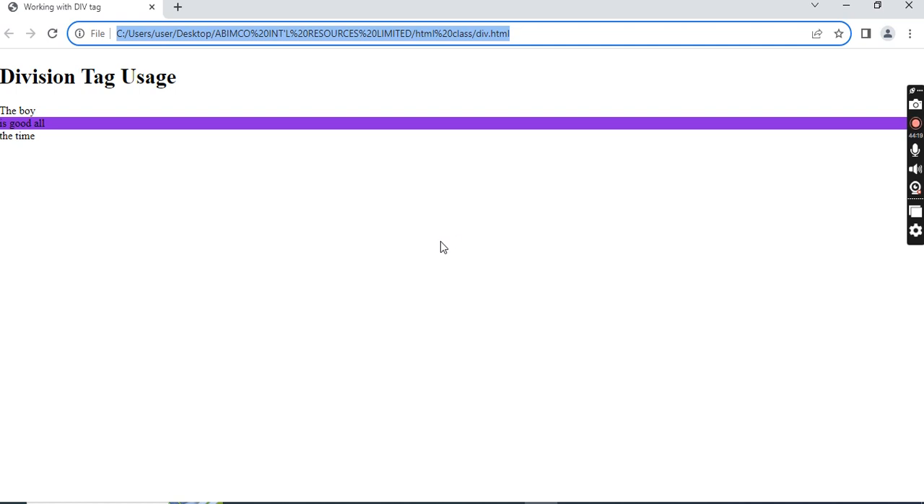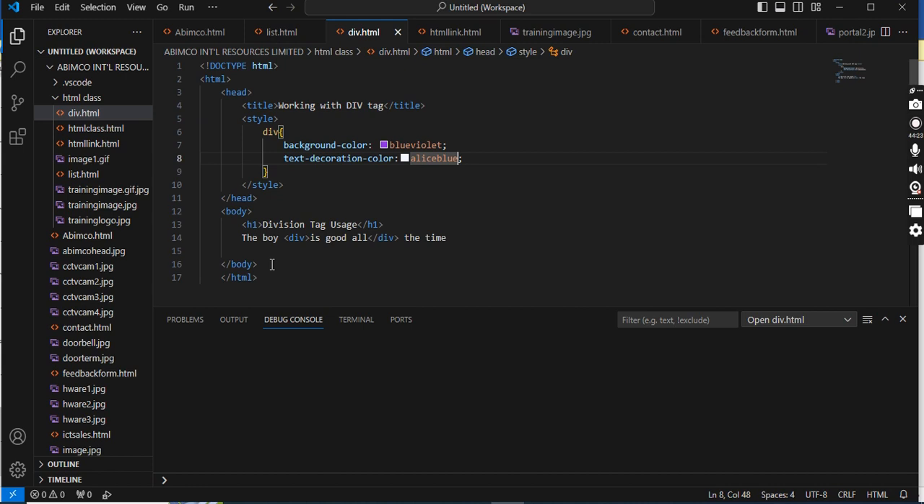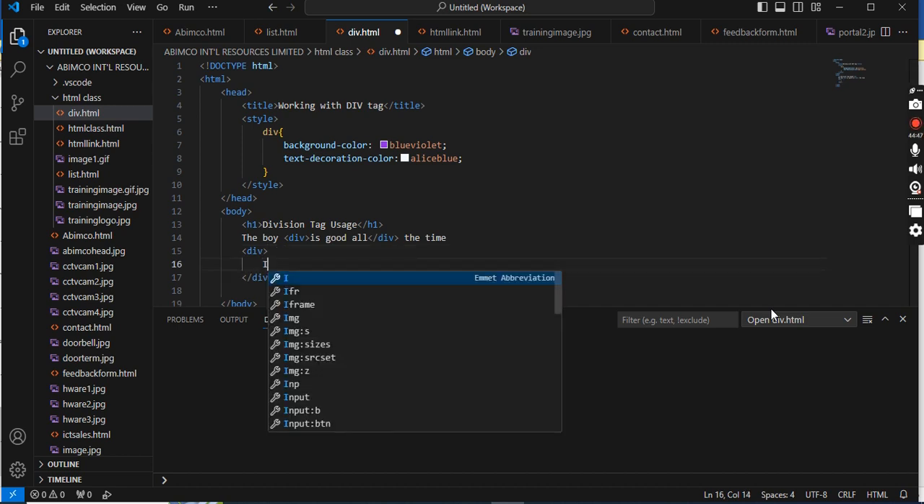And if you want to put everything under div, there's no problem. We can also come here. If you want to put everything under div, fine, you can put everything under div. Let's have this one again. We can put everything under div. Let's say div, we close it.